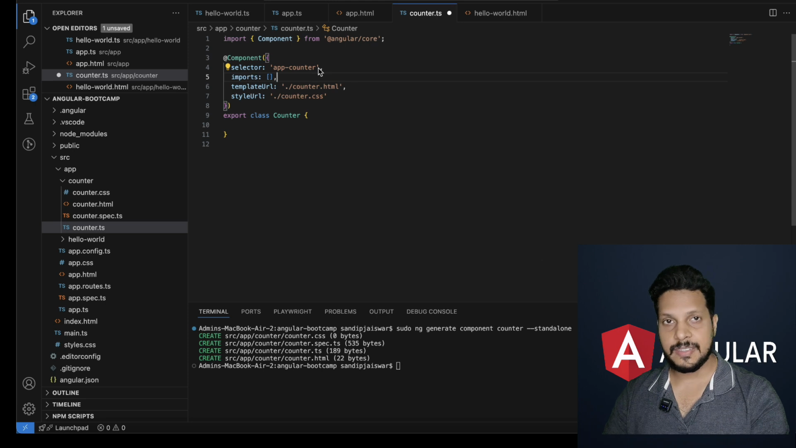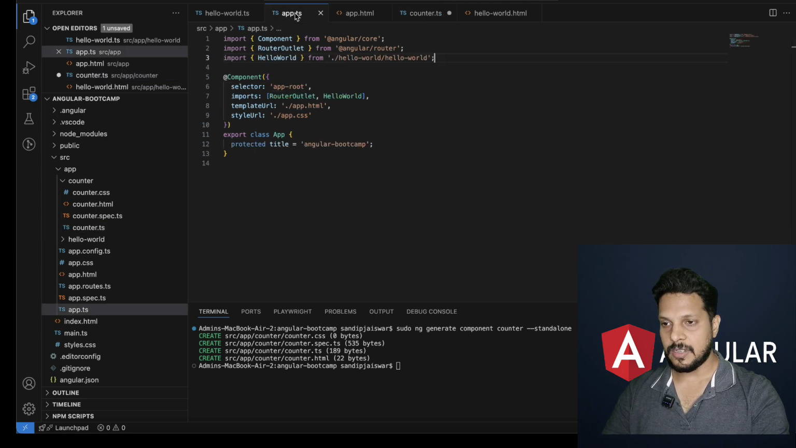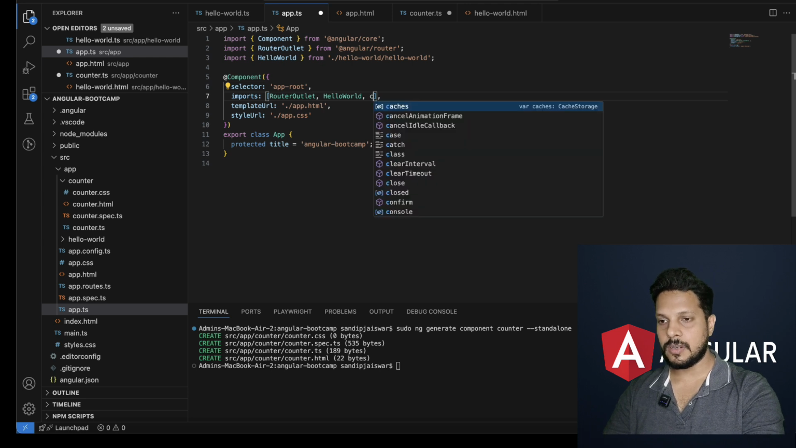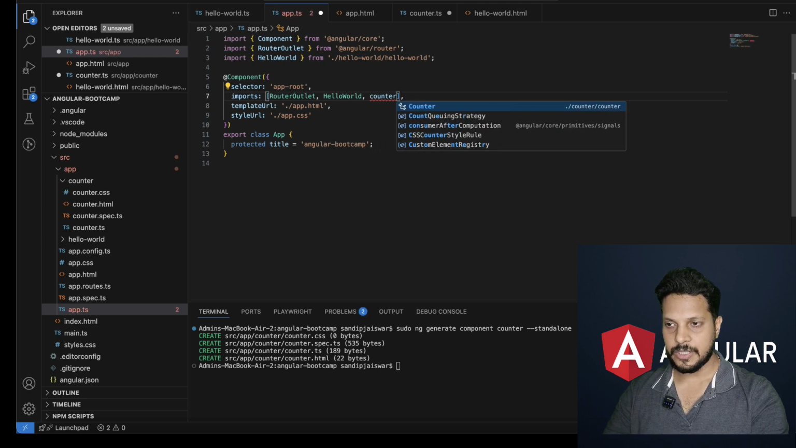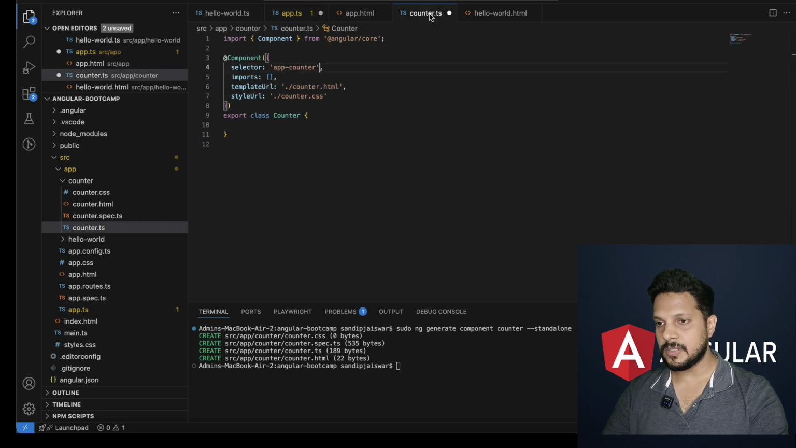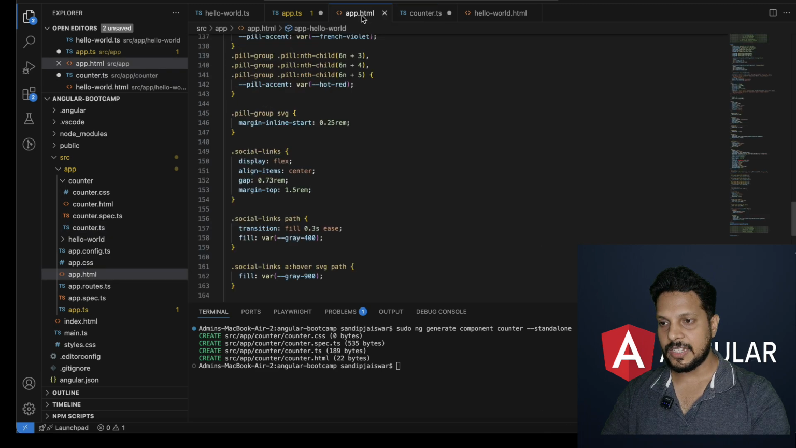Before writing any logic in this app-counter, let's resolve the dependency. So how to resolve the dependency? First we will import the counter component into app.ts so that it will resolve the dependency. And we will copy this component in the app.html file.